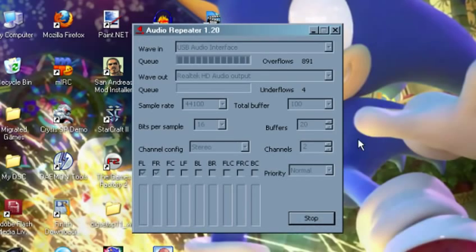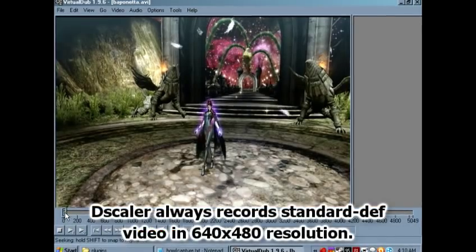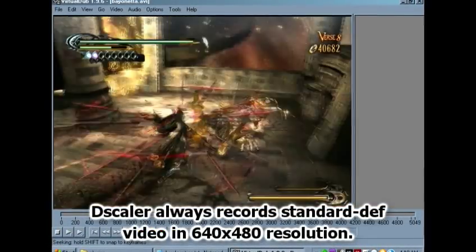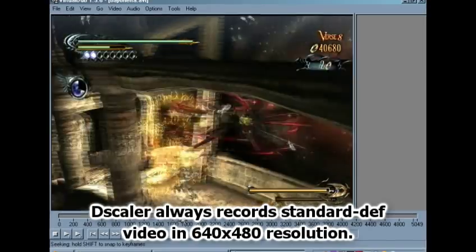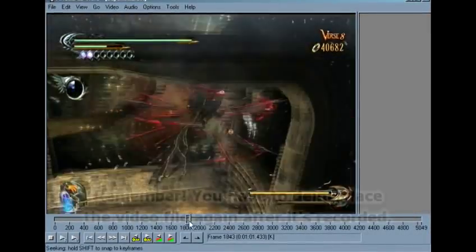So now that we have a video file, it's time to open it in VirtualDub. So here we are in VirtualDub with an interlaced widescreen video. You'll notice that even though the video is in widescreen, it's still recorded in 640x480. Before we deal with that, though, we need to deinterlace the video.